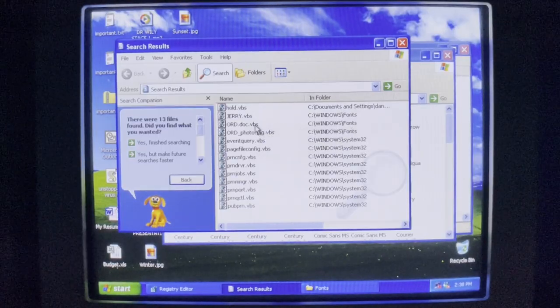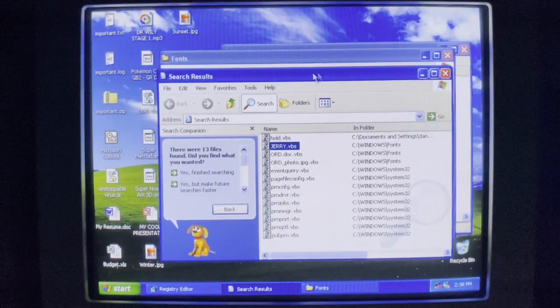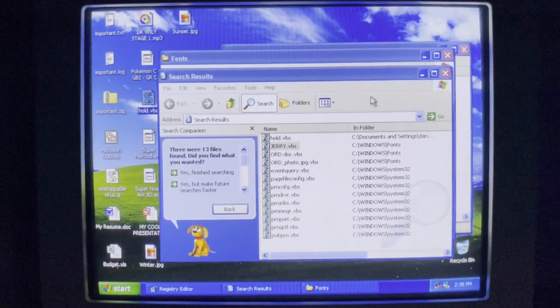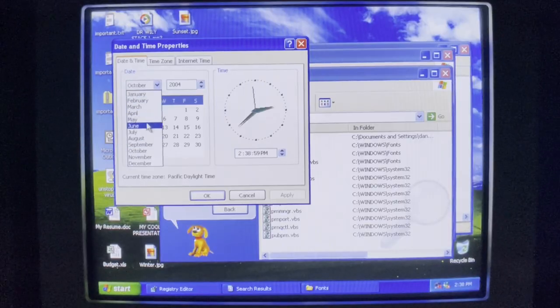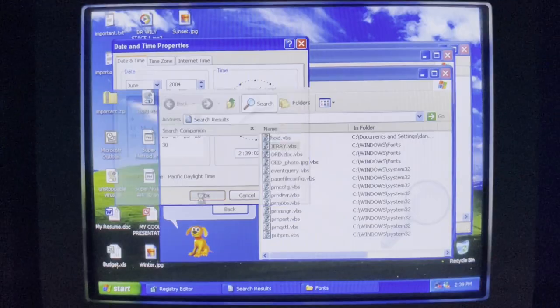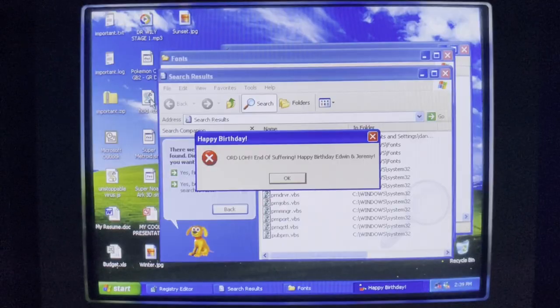So now we've got Jerry VBS ready to go on startup, and that's just another copy of the Trojan. So we have three separate copies that are all the same thing. And we do have a message box that pops up on June 12th. So let's look at that. So there we go. Our message is happy birthday, Ord Lo, end of suffering. Happy birthday, Edwin and Jeremy. So happy birthday. Hopefully this Trojan is everything you'd want in a present.